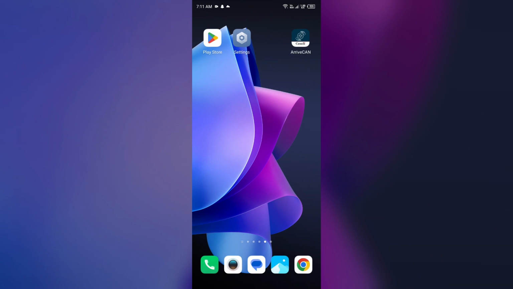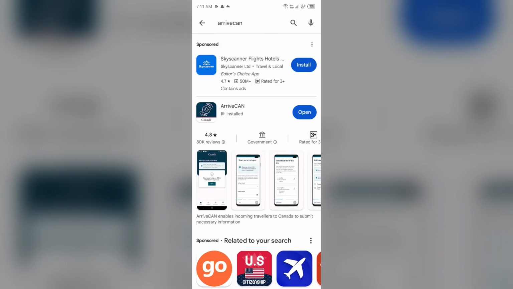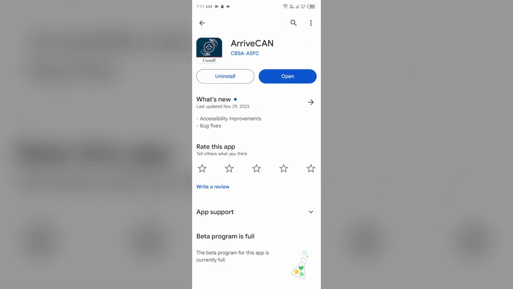Fourth solution to fix this problem is to update the ArriveCan app to the latest version. To do this, head to the Play Store and search for the ArriveCan app. After that, select the app. If an update is available, you will see an update button next to the app. Tap on it to update the app to the latest version. Once updated, launch the app again.